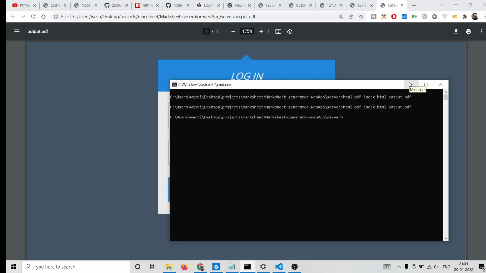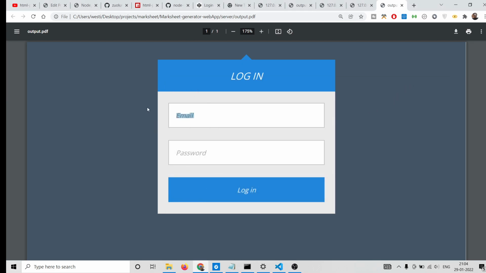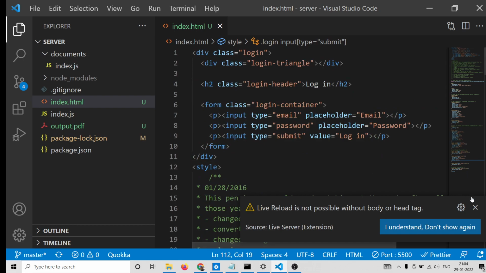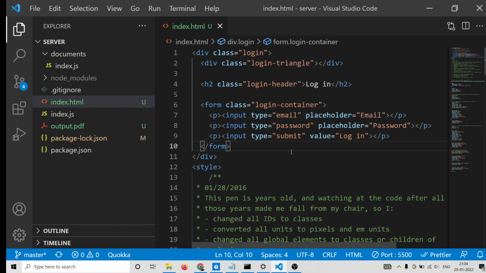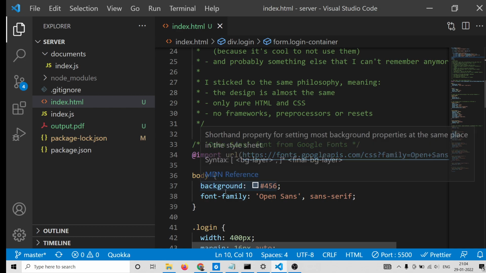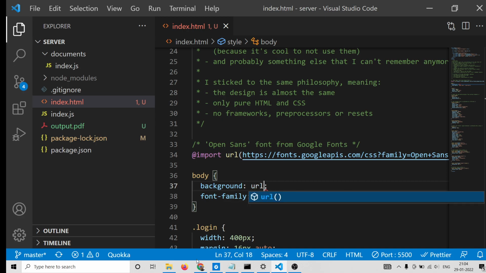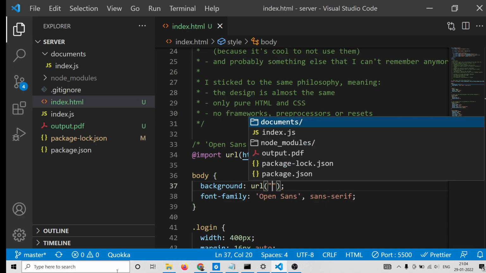Later on, we will convert this to an Express web application where you can simply upload the HTML file using an HTML form, and then you can convert this using this library. So you can use any sort of HTML framework as well. So let's suppose, instead of background, I provide a background image. Let me see if it is working or not. Let me provide a URL.